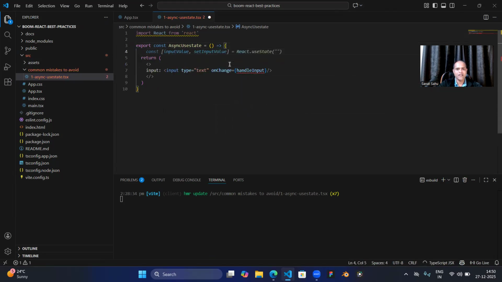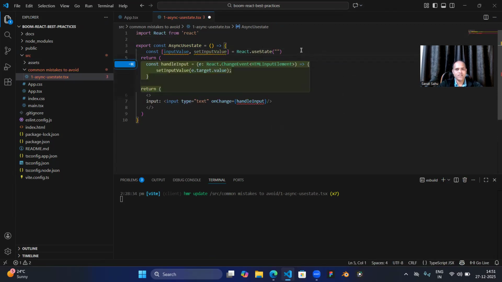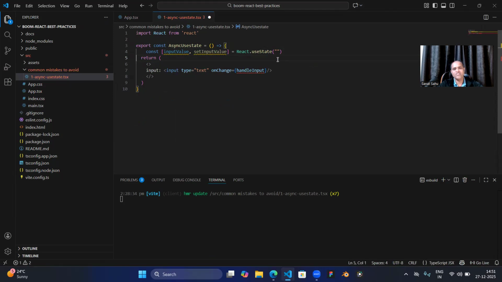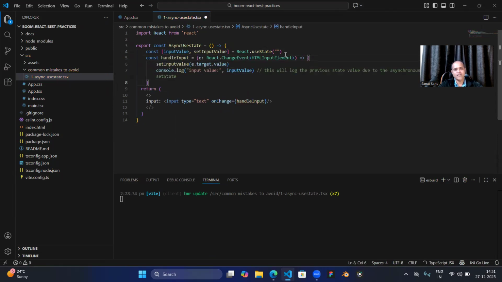Here, AI is suggesting something, but I'll not use that. Let me write the code first. Here it is saying inputValue, and then setInputValue. Let's use AI's suggestion. Now it is suggesting handleInput also. Let's use handleInput as well, not in the return. That's the reason we shouldn't use AI much. Now you can write the handleInput. I'll just use the Copilot suggestion and then we can do it.